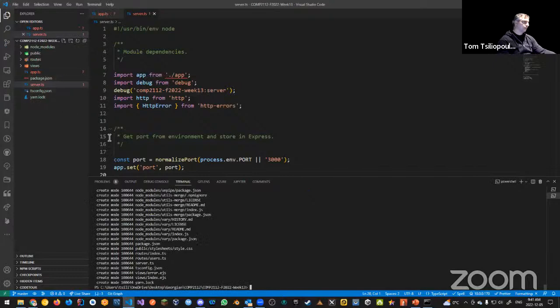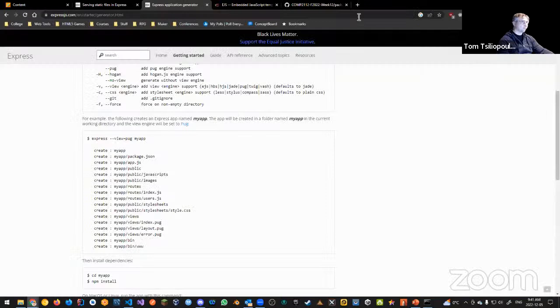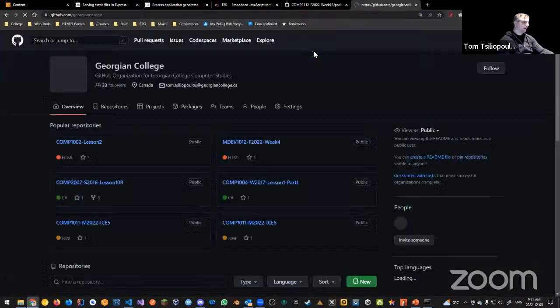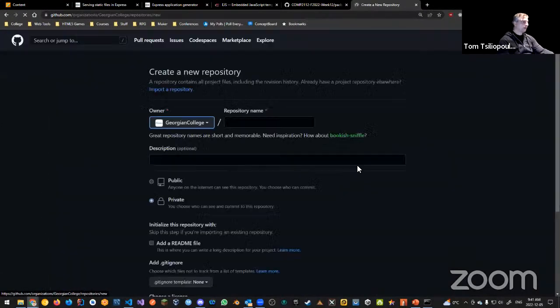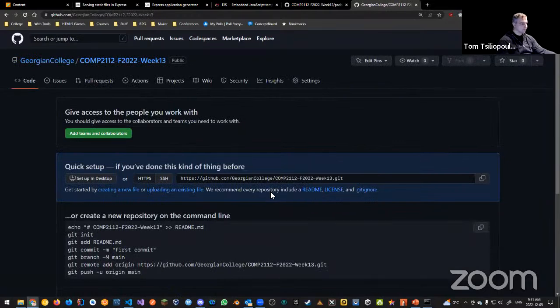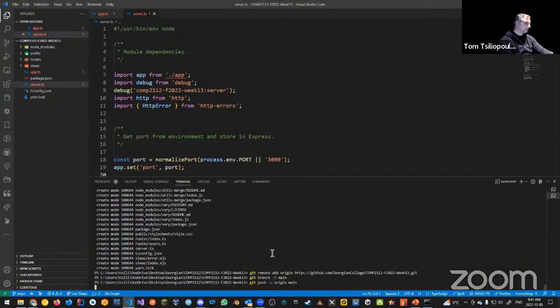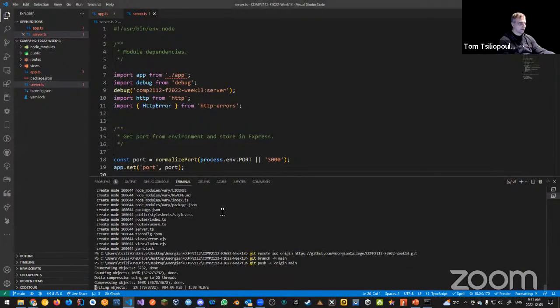And what I want to do with this one is put this up on GitHub. So I'm going to go to GitHub and add a new repository like normal, COMP2112 in the fall 2022 semester, and it's week 13. There it is. I'm going to grab these last 3 lines of code, right click and enter, and it's going to push everything up to that link.